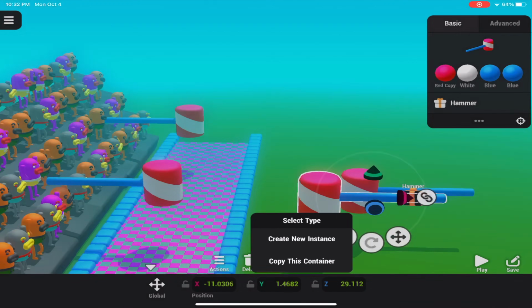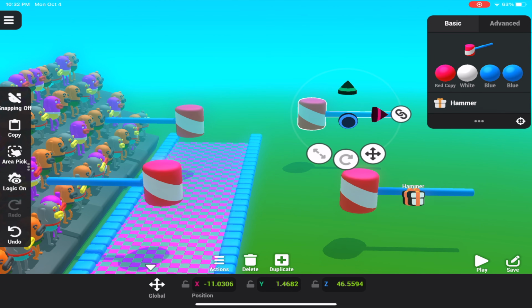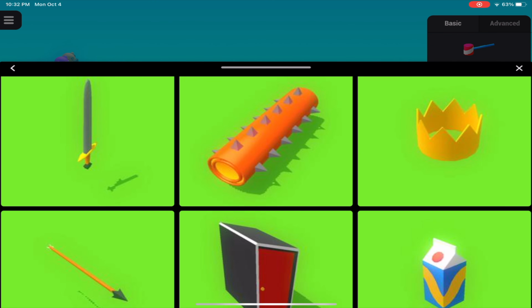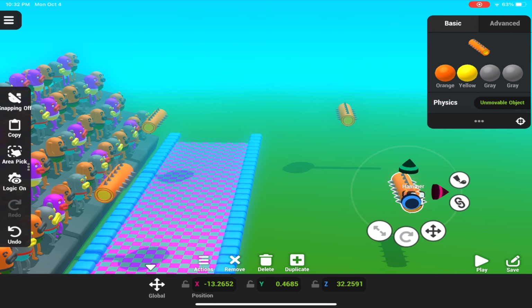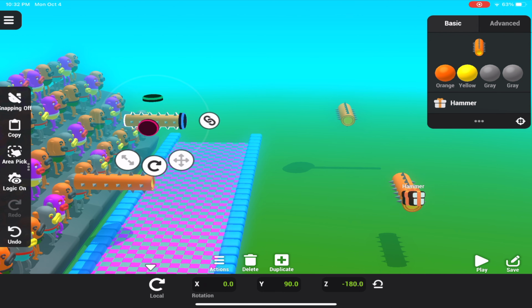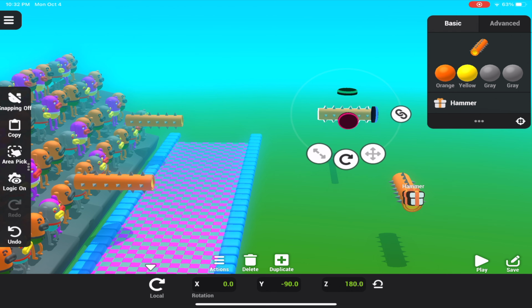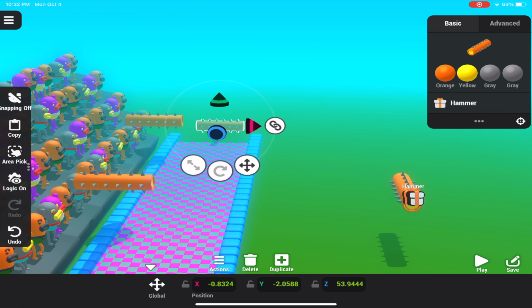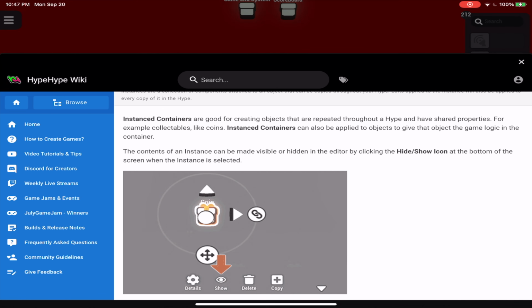Instance containers are good for creating objects that are repeated throughout a hype and have shared properties, for example, collectibles like coins. Instance containers can also be applied to objects to give that object the game logic in the container. The contents of an instance can be made visible or hidden in the editor by clicking the hide/show icon at the bottom of the screen where the instance is selected.